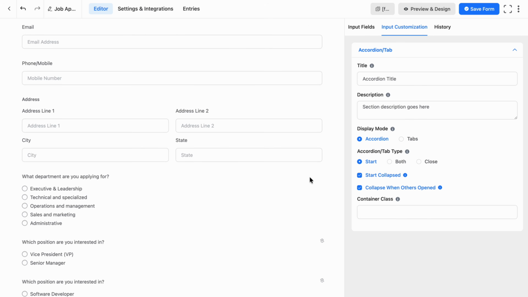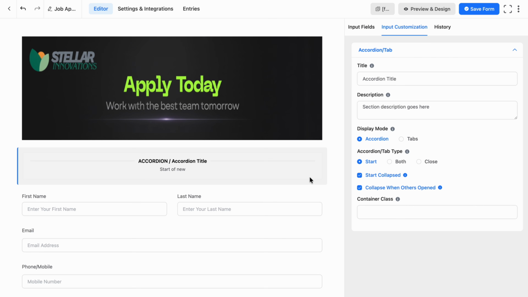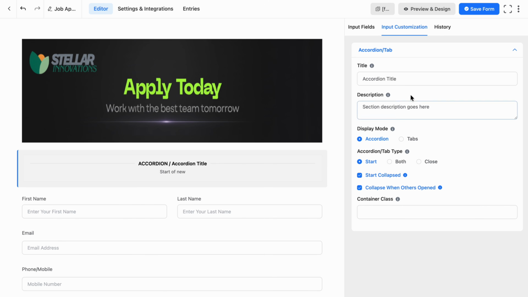Okay, this job application form consists of personal information, application details, education, job experience, and relevant documents. That's why I will take 5 accordion sections for this. Anyway, you can customize your form just per your needs. I'm just using it for demonstration purposes. So, first I'll add a title, Personal Information. I'll skip the description for now since it's optional.